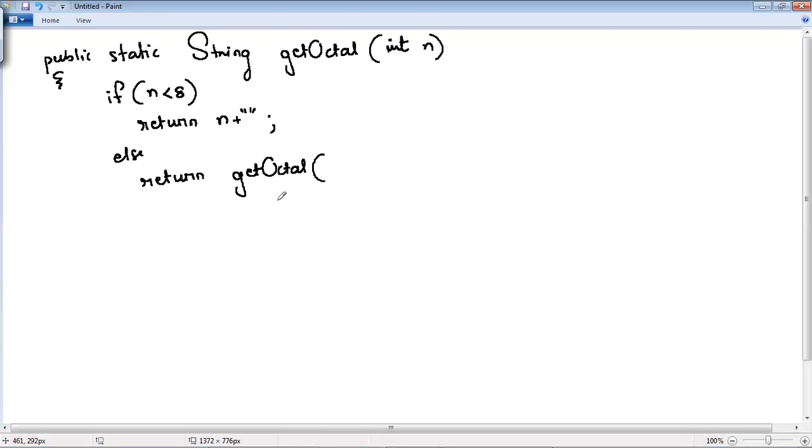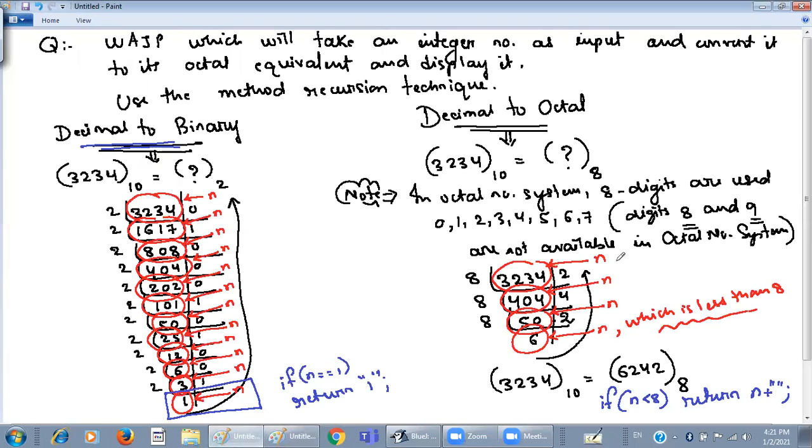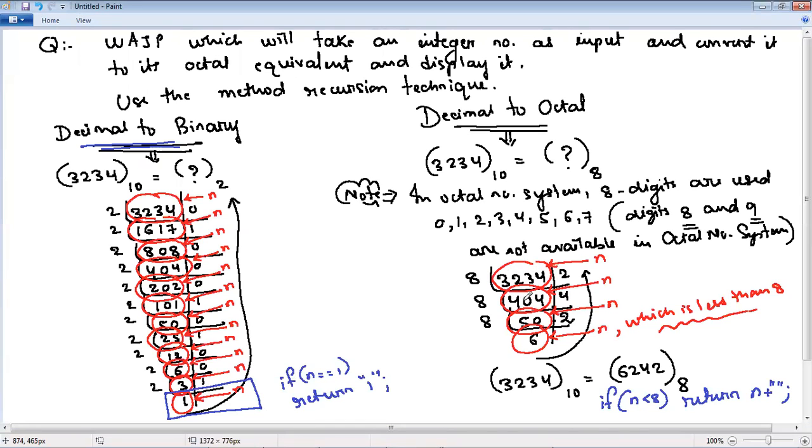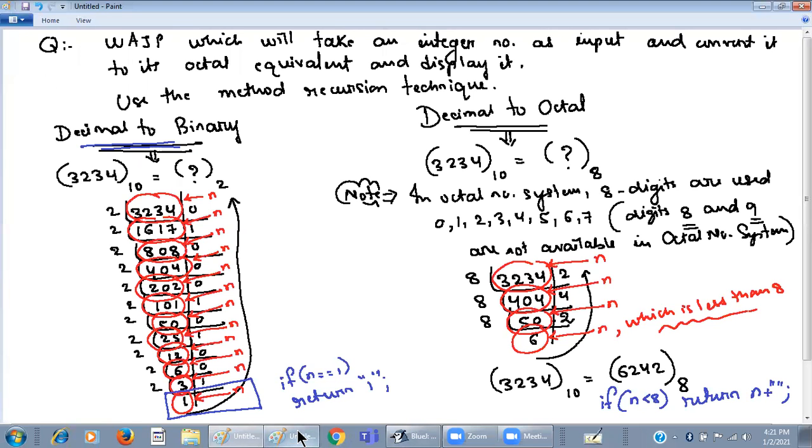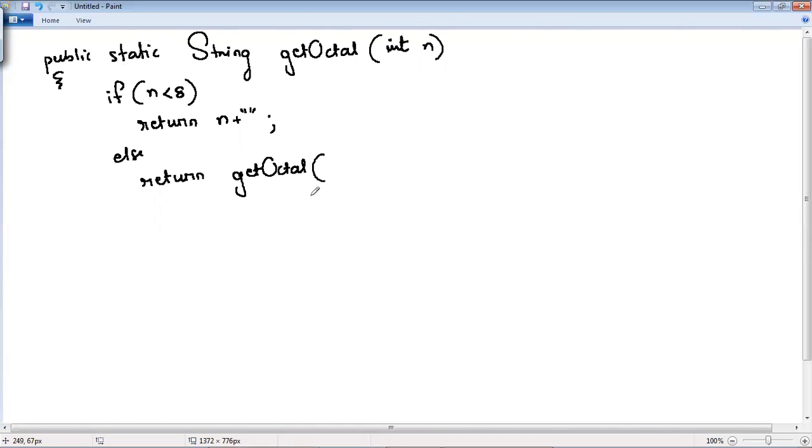Okay. See, when the value of n is 3234, in the second step, the value we are getting is 404. Now, how is this 404 coming? 3234 divided by 8. Yes or no? So we will write here n divided by 8. N less than 8, return n. Get octal n divided by 8 plus what? We will concatenate n modulus 8 value.